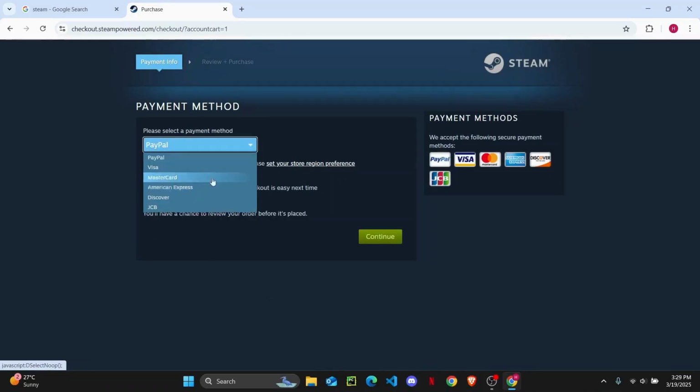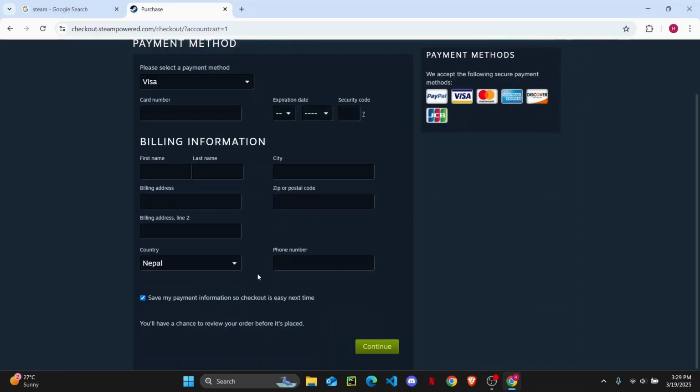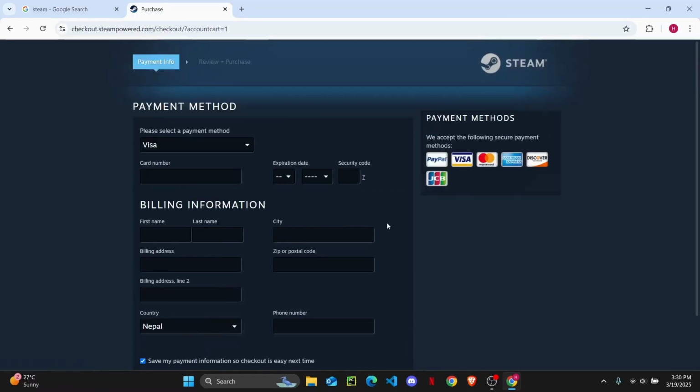Steam here has provided us with various payment methods like PayPal, Visa, MasterCard, American Express, Discover, JCB. So let's say you continue with your Visa card or MasterCard, you're going to have to enter your card number, all of your card information here like expiration date, your CVV code, and then you are going to have to enter all of this billing information with correct information. After that is done, just click on Continue and you'll be able to make the purchase of the game.